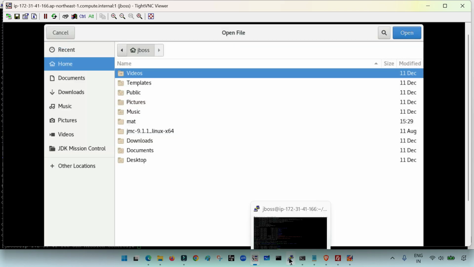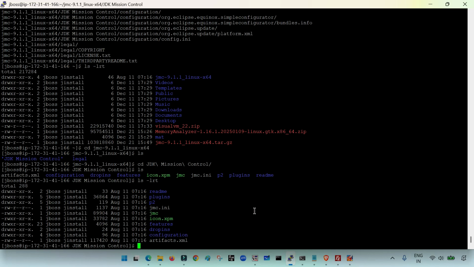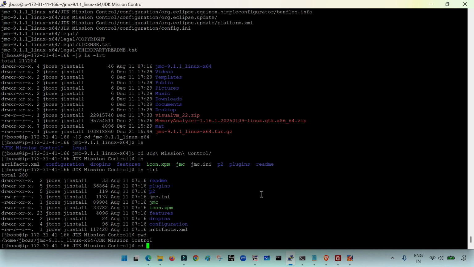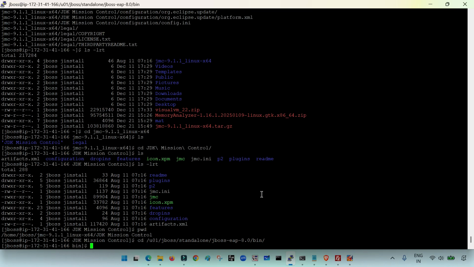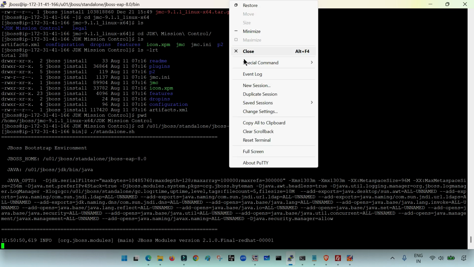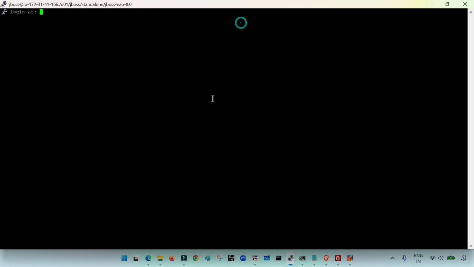Okay, so far I think we have not taken any JFR in here. So I will quickly start my server process and take the JFR. For that I will go to the location U01 JBoss standalone and then JBoss bin. I will just run the standalone.sh, and I will open a duplicate window.